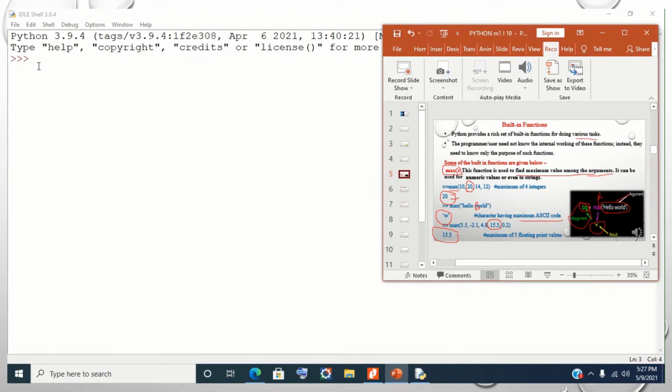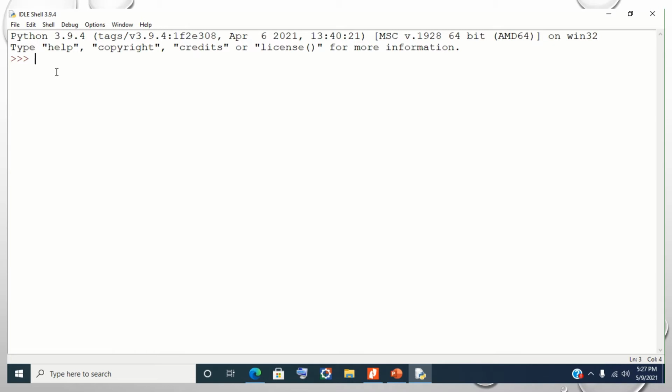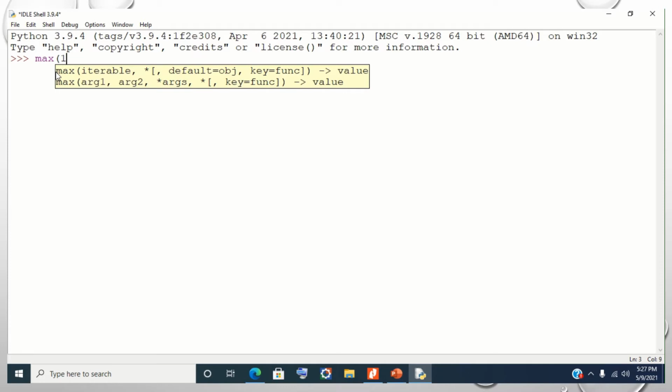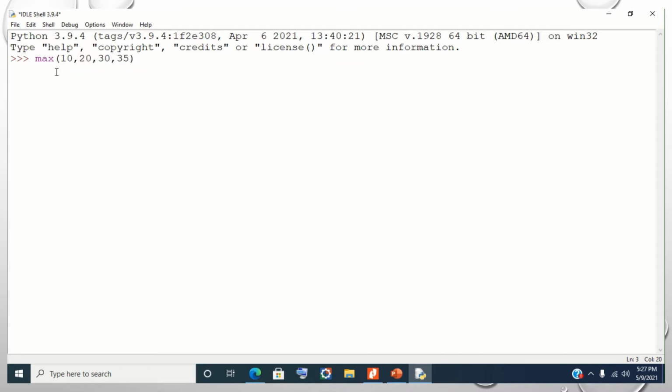Let's try this in the interpreter. The first function is max. The arguments, for example, are 10, 20, 30, 35. Here we have four integer values, 10, 20, 30 and 35, and the built-in function is maximum. So the Python interpreter will print the maximum value. The maximum value is 35.